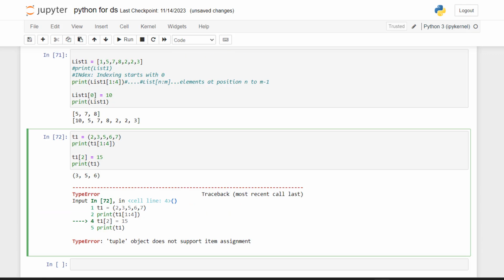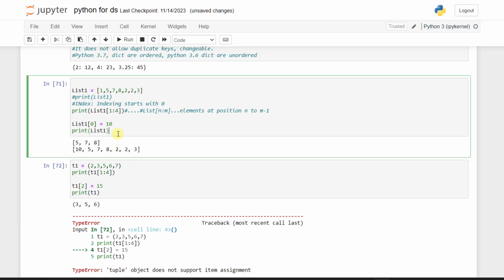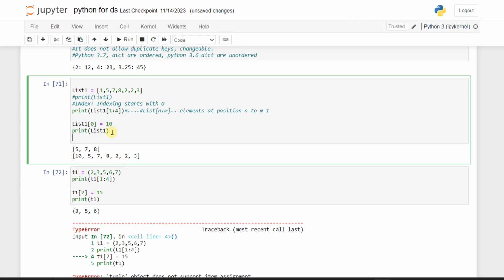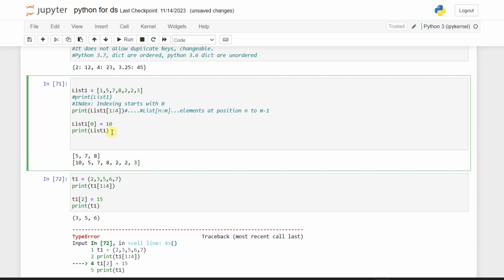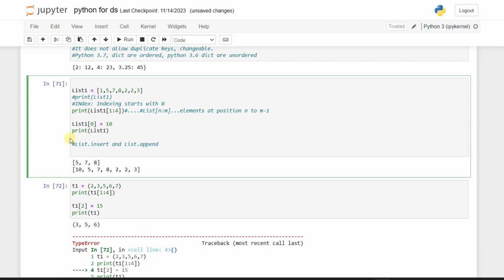Now what about list? Can I add or remove any element from the list? Yes, I can do that. So what is the function for that? I can add or insert any element in the list. So for that we have insert. So list dot insert function is there and list dot append is there. So how it works, we'll discuss that.